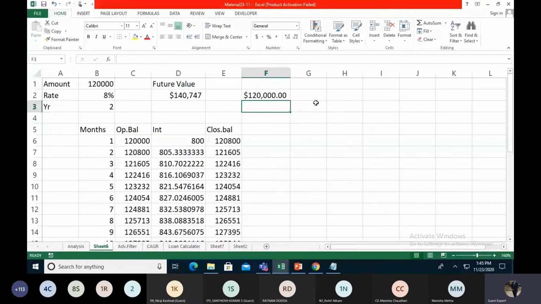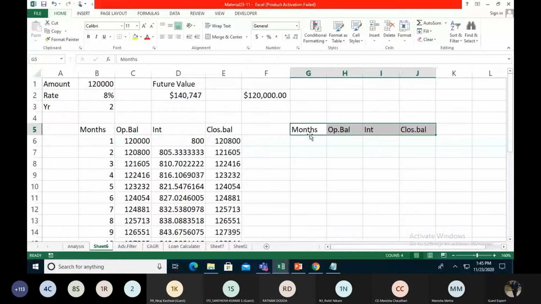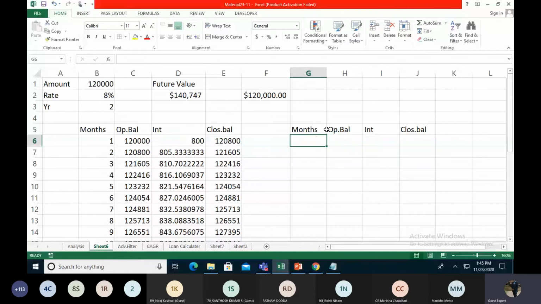So right now we want to do reverse calculations. If we have the future value and we want to find out the present value, what is this present value? Right now we take the chart and here we take the months.